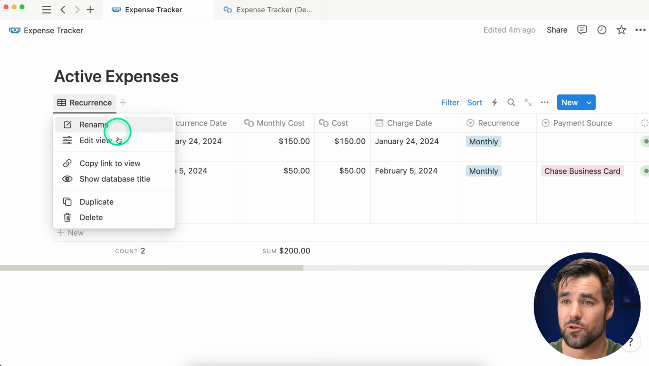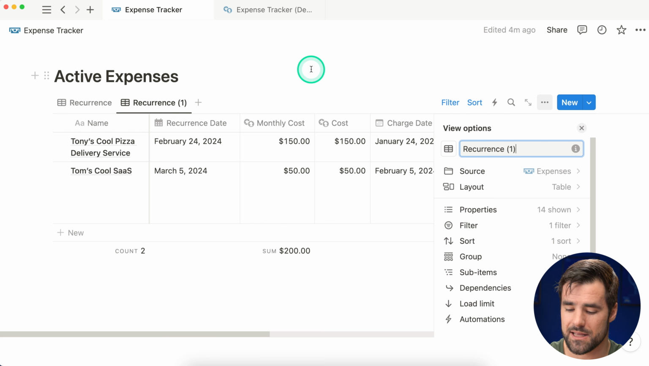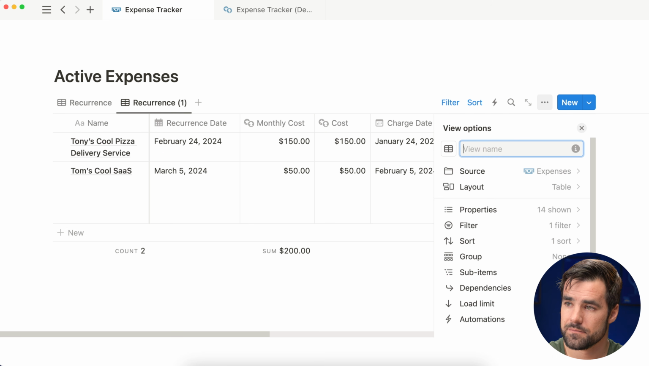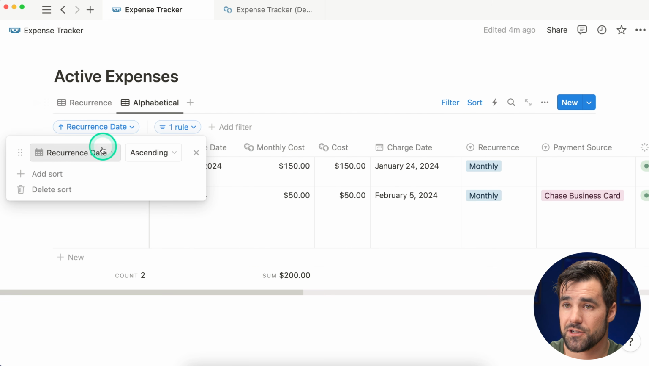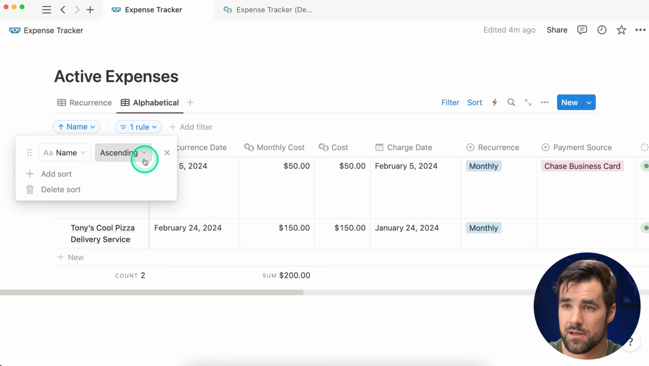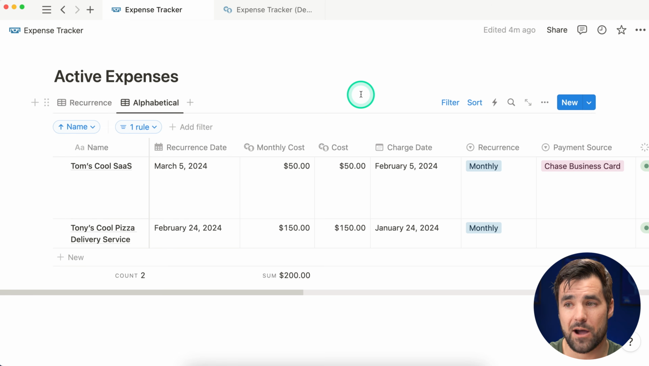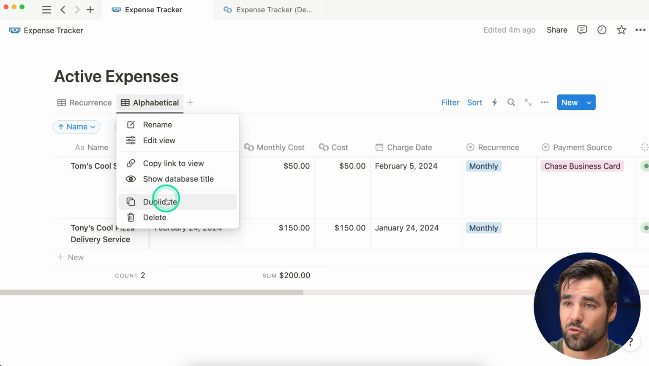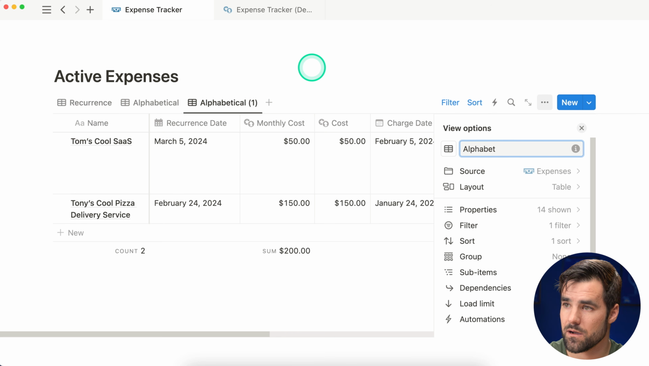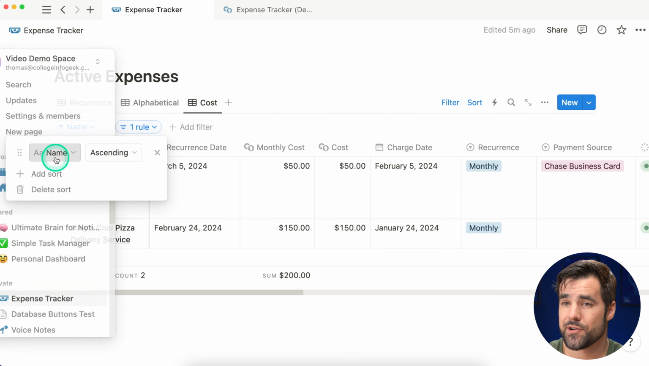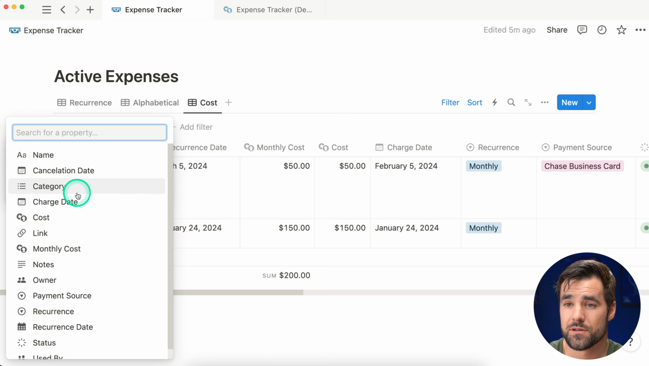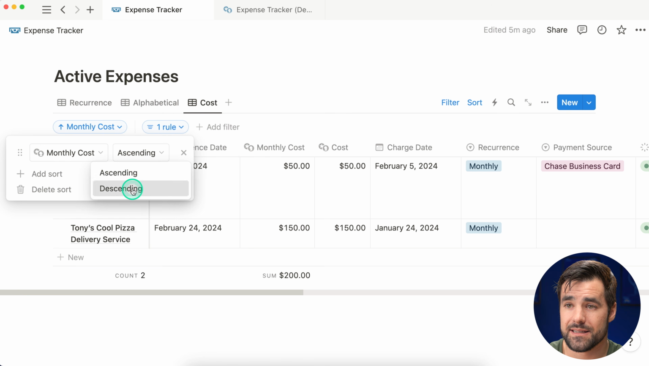All we need to do is duplicate our recurrence view just like that. Call this one alphabetical. And then the only real difference here is going to be our sort criteria changing from recurrence date to name, again, in ascending order. So that one is done. And then finally, we can duplicate that one as well. Call this one cost. And as you might expect, we're going to change our sort criteria from name in ascending order to monthly cost in descending order.